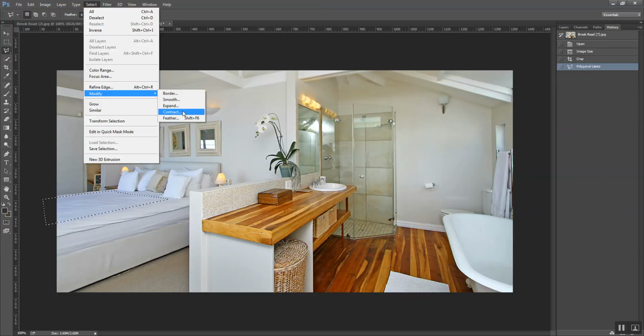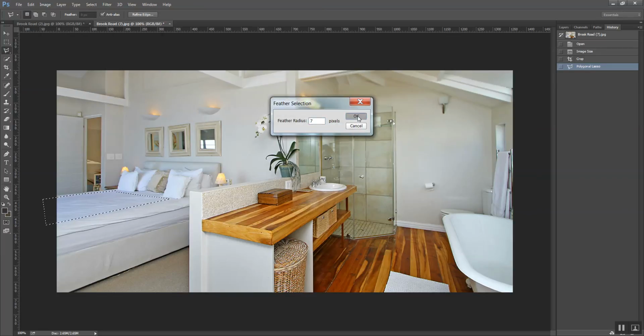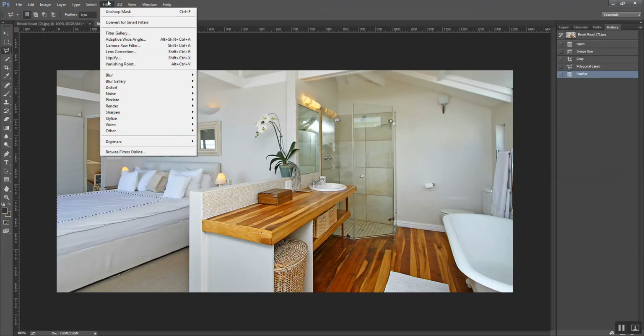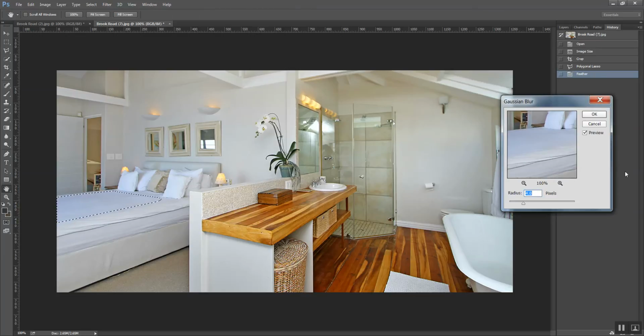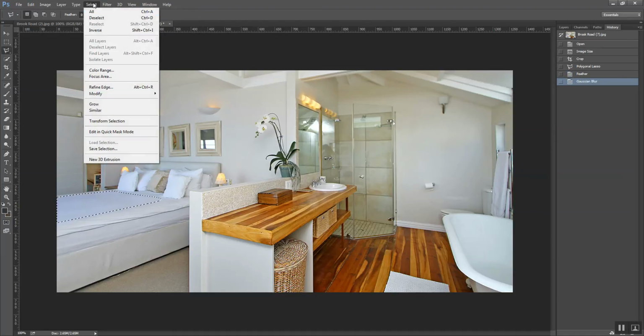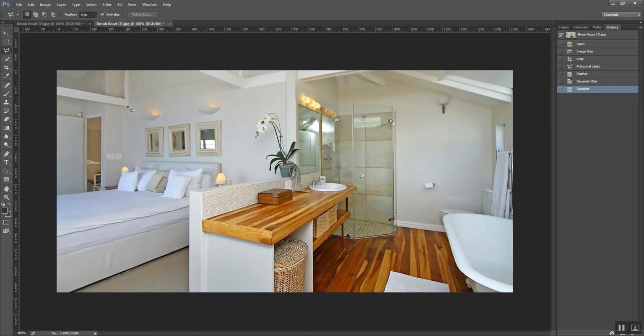Okay, select, modify, feather, 7, filter, blur, Gaussian blur. Okay. Select, deselect. There we go. Better.